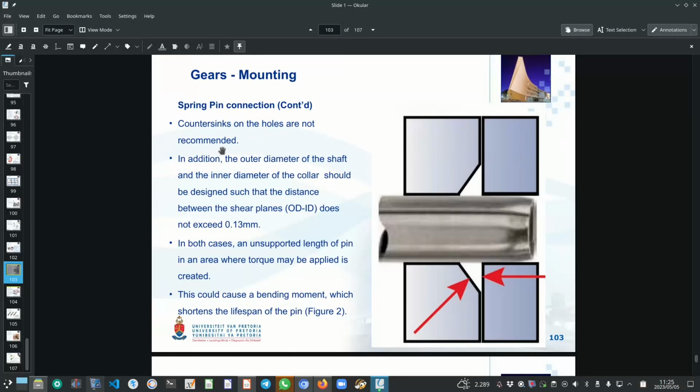Now, countersinks on the holes are not recommended, okay, and that's shown here with this schematic representation on the right hand side. The reason why it's not recommended will become clear a bit later on. In addition to countersinks not being recommended, the outer diameter of the shaft and the inner diameter of the collar should not be designed such that the distance between the shear planes exceeds 0.13 millimeters.